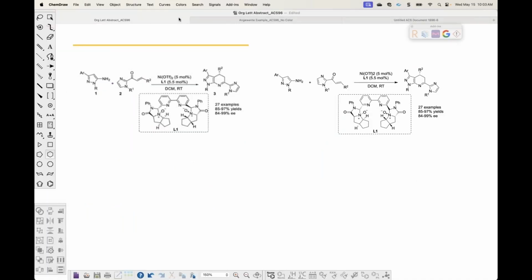I have this abstract that I have pulled out of Organic Letters. It's a really nice abstract. It is some concise chemistry. We have a nice reaction here where we have two components coming together in a cyclization reaction, and we're using a really nice ligand. So nothing about this is wrong. Like I said, I am really only focusing on this as a way to illustrate some of the things and features that are available inside of ChemDraw.